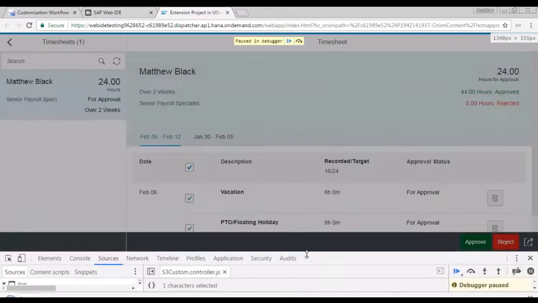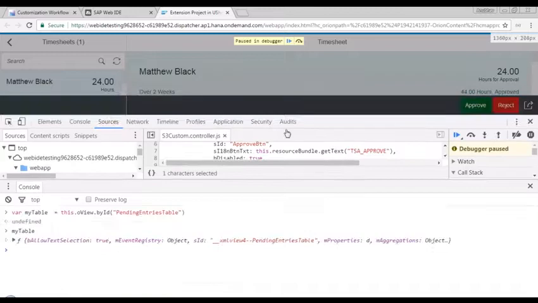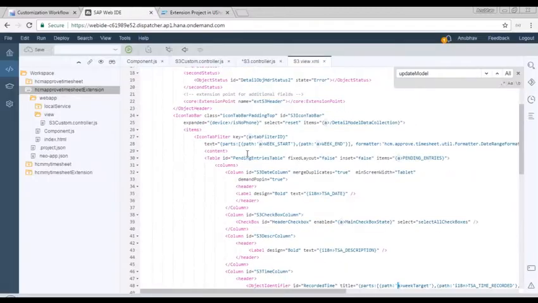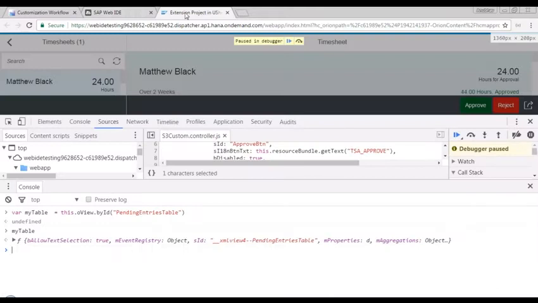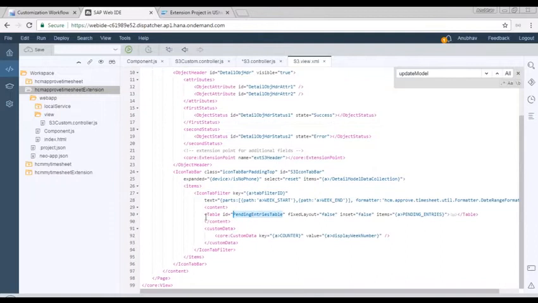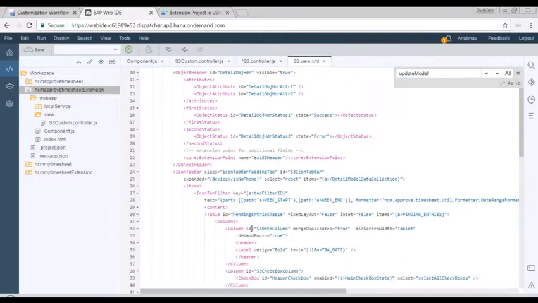Basically, user selected something. You can see here, I've got the table object. Am I getting the right table object again? Let me check. Is this the right table object which I've got? Pending entries table. Here is the table. Are there more tables? No. This is the only table we have.